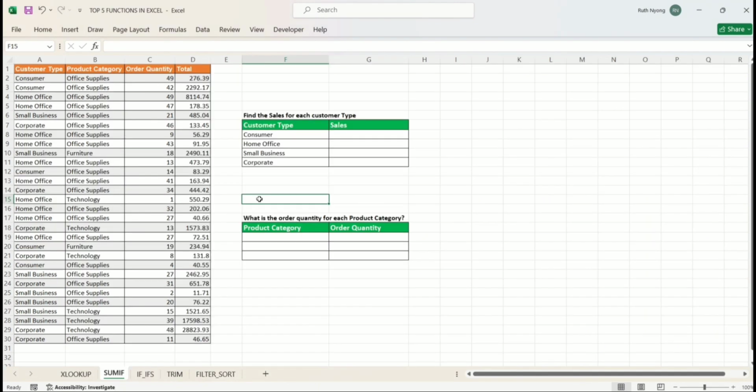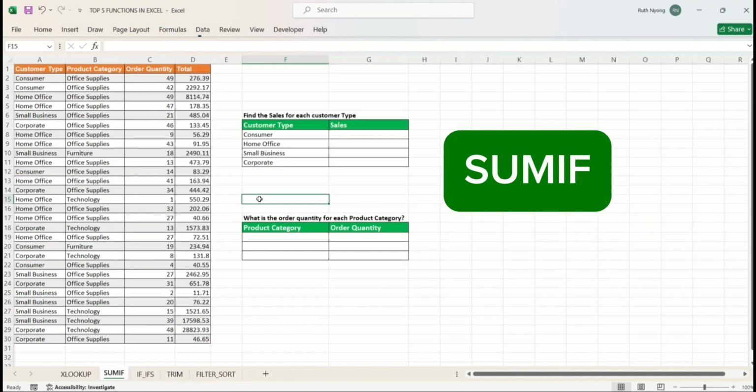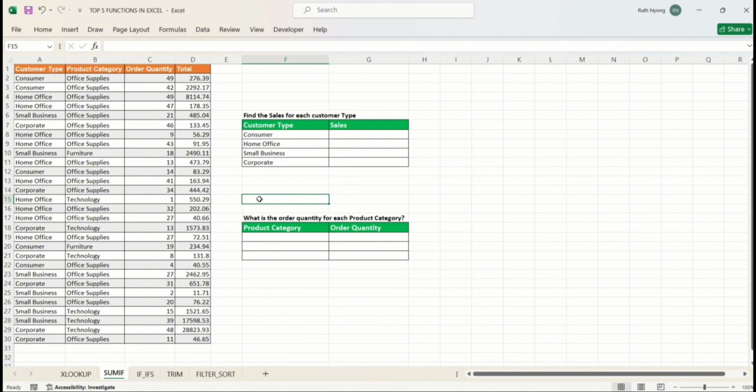The next function we're going to look at is the SUMIF function. The SUMIF function is going to help you calculate values based on certain criteria. So we have data here and we want to find the sales for each of these customer types. From this data, we have consumer, home office, small business, and corporate customer types. How do we find the sales of each individual customer type? We can use the SUMIF function to achieve that.